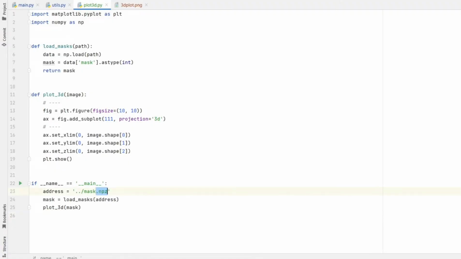First, I read a sample using the load mask function, in which I load the mask using np.load. Then I read the mask and change its type to integer.